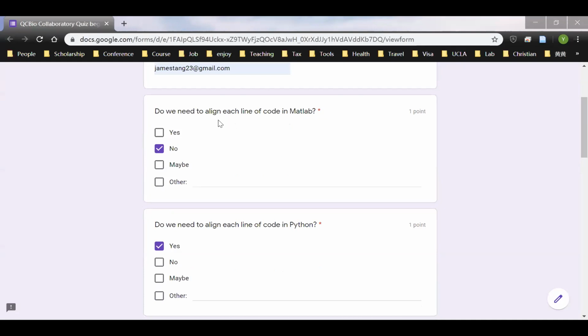The first one is, do we need to align each line of code in Matlab? And the answer is no. The second question is, do we need to align each line of code in Python? The answer is yes. These 2 questions are actually one, because if you know Python, you probably know that after you type each line of code, you need to align those codes in a certain manner. But in Matlab, we don't need to do this. Matlab is a more relaxed coding environment.